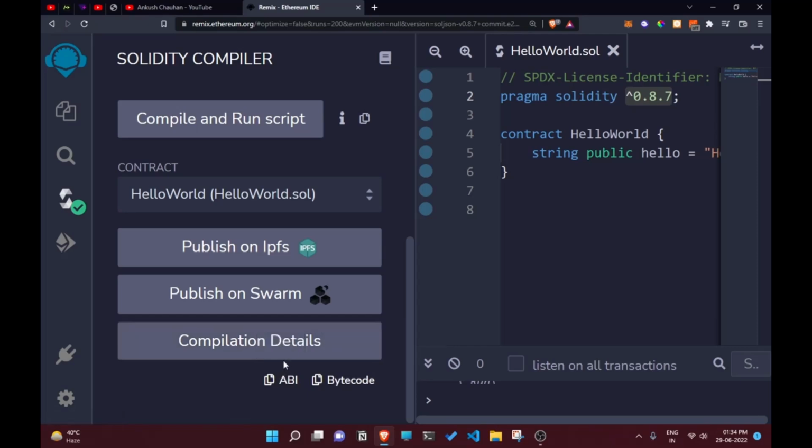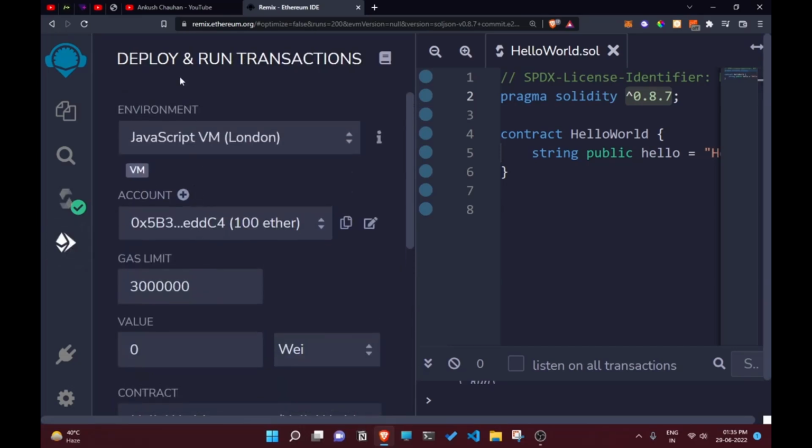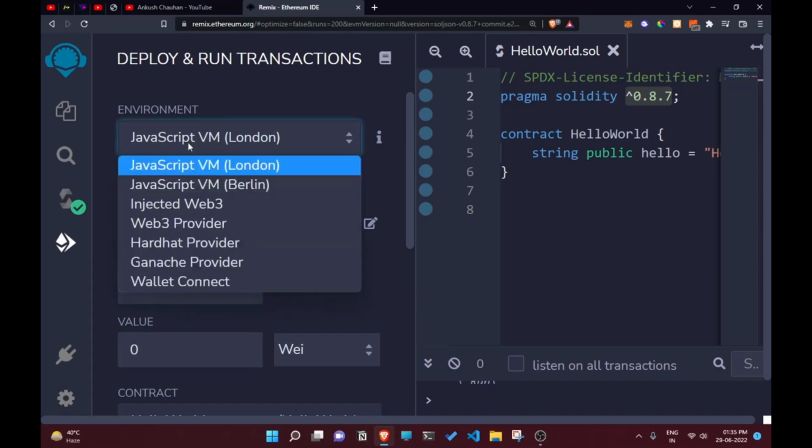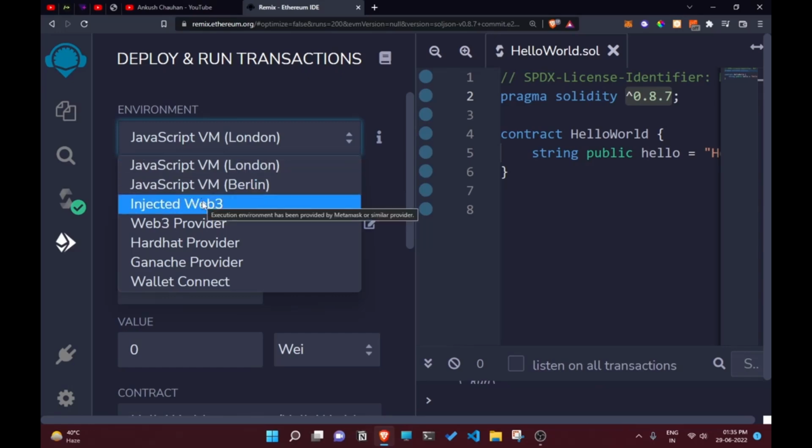So in the previous video I shared with you the meaning of bytecode and ABI in Solidity, so you can just check this video. And then there's a section over here that is deploy and run transactions. Now over here there's an environment section. In this environment section we have JavaScript virtual machine, and we have JavaScript virtual machine of Berlin, we have London, and we have injected web3, web3 provider and all kinds of stuff.